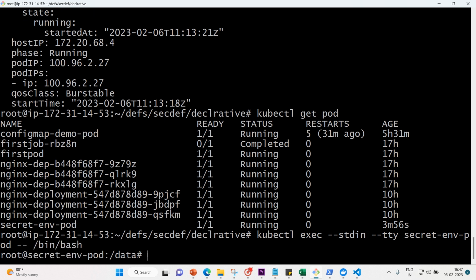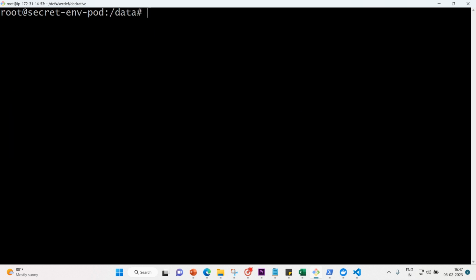And here we are inside that. Let me clear the screen. Now you see root, and we are inside the secret env pod. Superb. So now let's try to fetch the environment variable. If you want to navigate around the pod, you can do that. You can give ls because we are in the data directory.